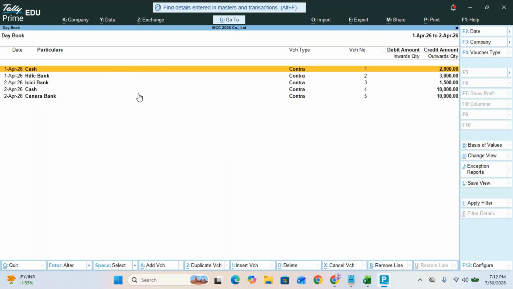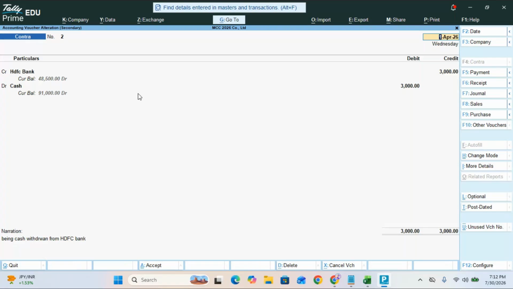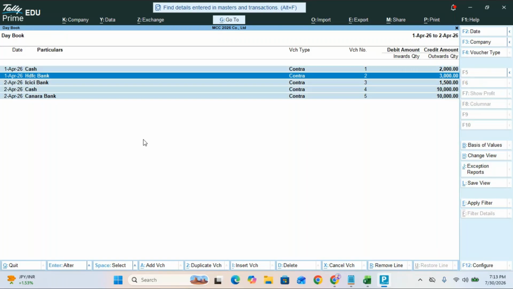If you want to go back to the contra voucher entry, select any one of the entries and press enter. It will take you to the contra voucher entry. If there are any mistakes, you can find them here. To select an entry, press space bar on the keyboard. To select all the entries at a time, Control space bar.